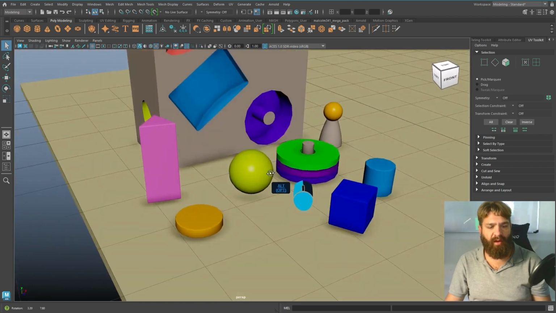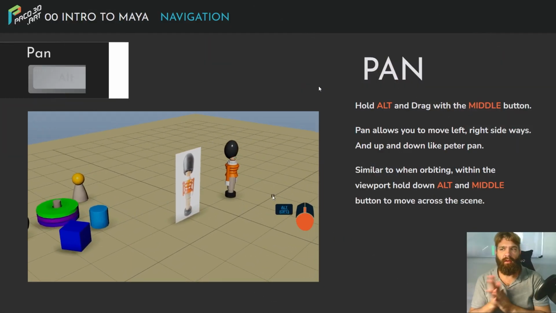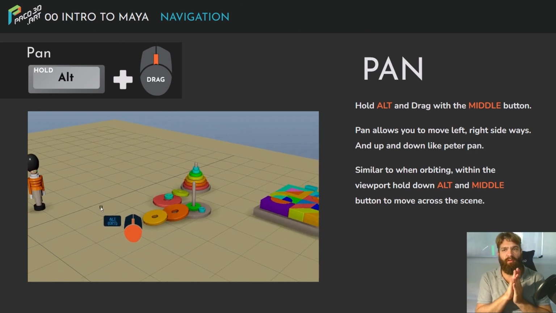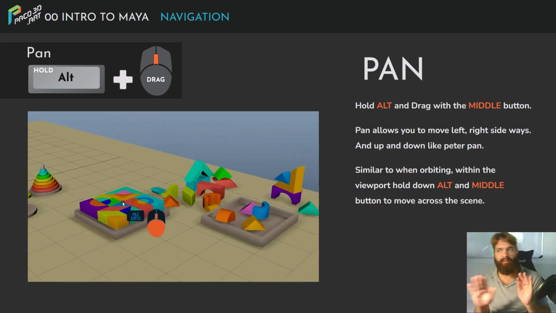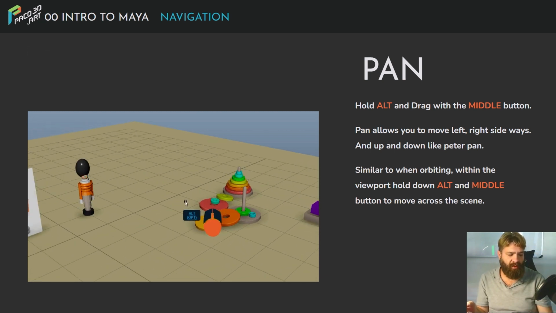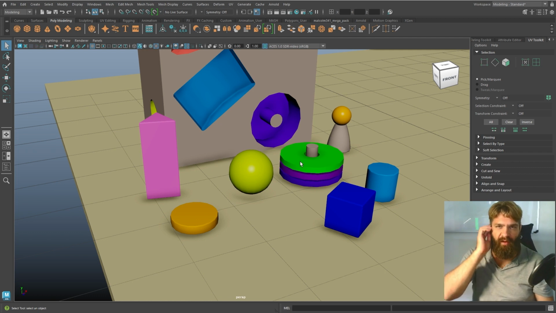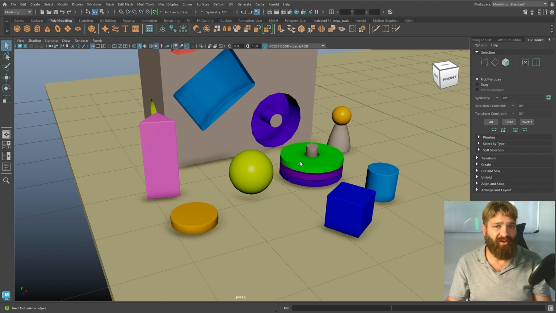Now the next one that we're going to talk about is pan. So pan is when you can move left to the right like a crab, or you can move up and down like Peter Pan. And it is essentially holding down the middle button. So make sure that whenever it comes to 3D graphics, a middle mouse button is quite important. And if you don't have one, make sure that you buy one because it's quite important.